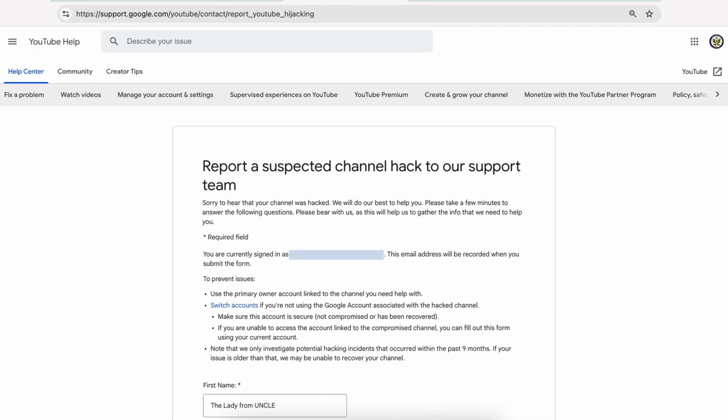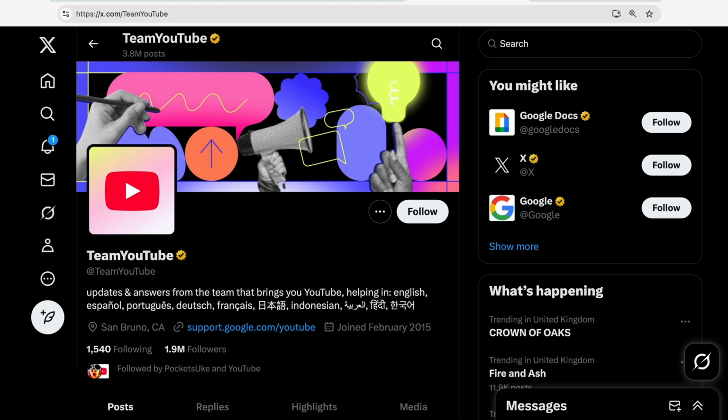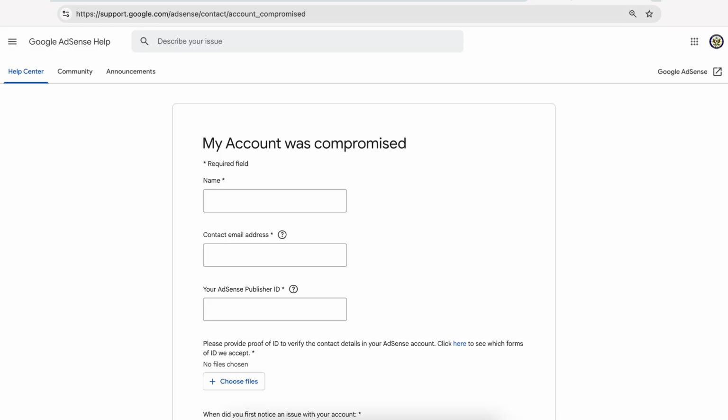And then there is what I call the hijacking form for YouTube. And this is the form that you would fill in if you have access to it. If you do not have access to it, you can request a 48-hour whitelisting for that form. And that is something that you would have to do with Team YouTube over on Twitter, now called X, and ask them to give you access to the hijacking form because your YouTube channel has been hijacked. Should you own an AdSense account with your YouTube channel's Google account, you have yet another option, and that is this form here.